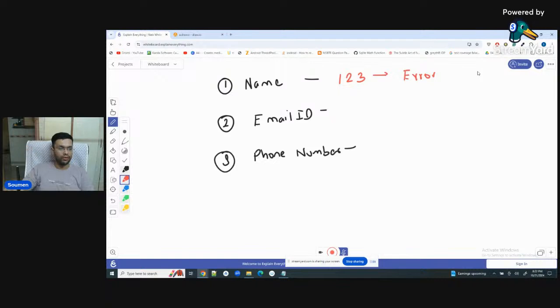If you have to go ahead in the app, you have to fix it and give a proper name. And then let's say while typing an email ID, it misses out the gmail.com or the domain. Then you can show an error. Or in the phone number, someone has put absurd characters, then you can show an error. So all of these are error states, correct?